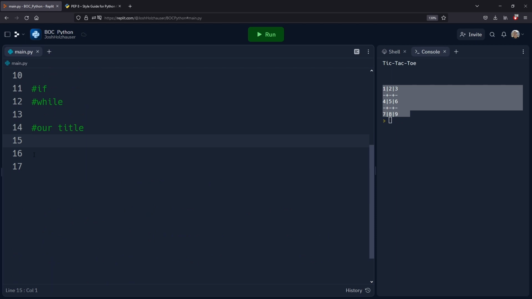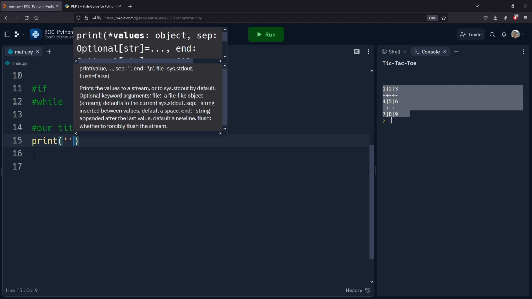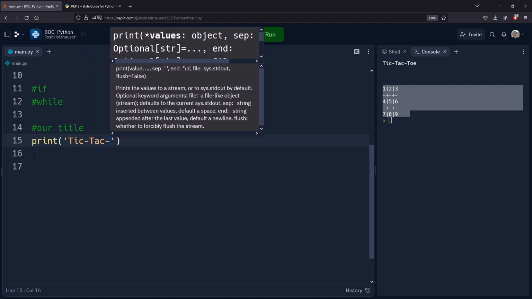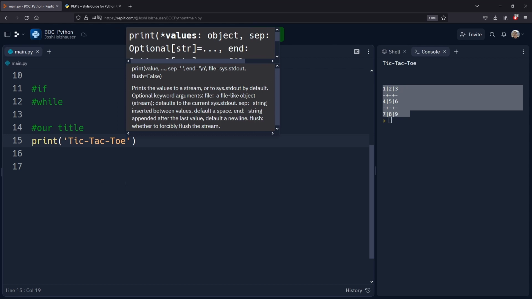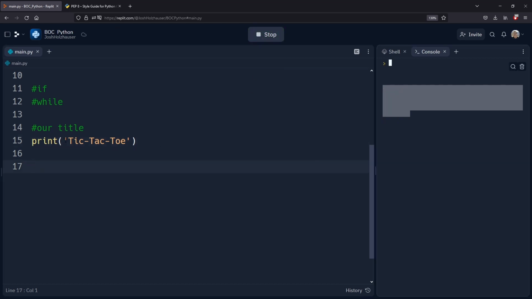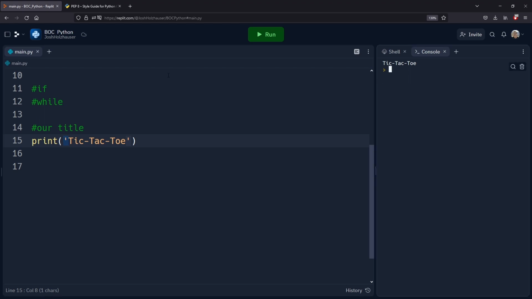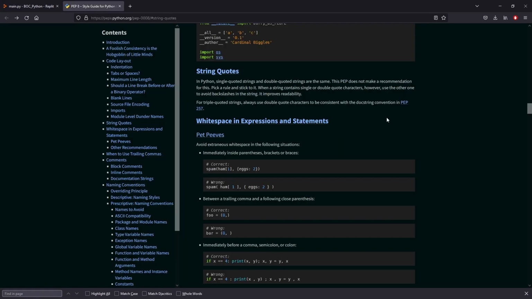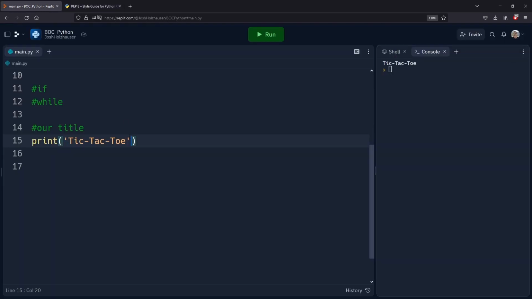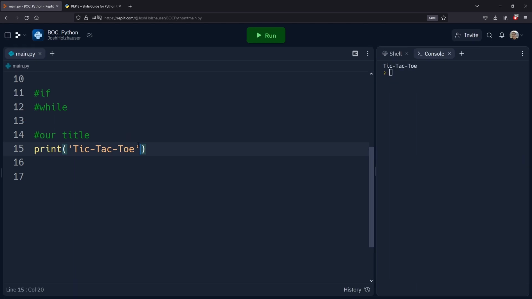We're going to start from scratch. We're going to start with a print statement, just a regular title, tic-tac-toe, nothing fancy. I do want to point out that we are going to be using just single quotation. There is not really a standard, but Python in its documentation, the Python Enhancement Proposal, PEP, does say that single quoted strings and double quoted strings are the same. This PEP does not make a recommendation for this. Pick a rule and stick to it. So basically, do what you want. We're going to just go ahead and use single quoted strings.